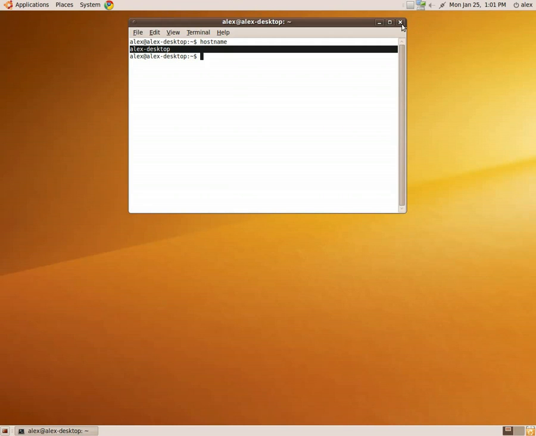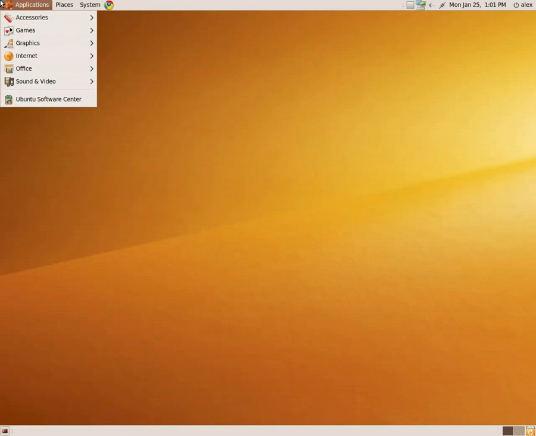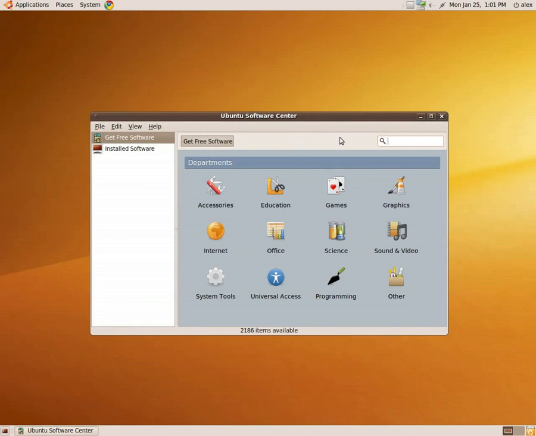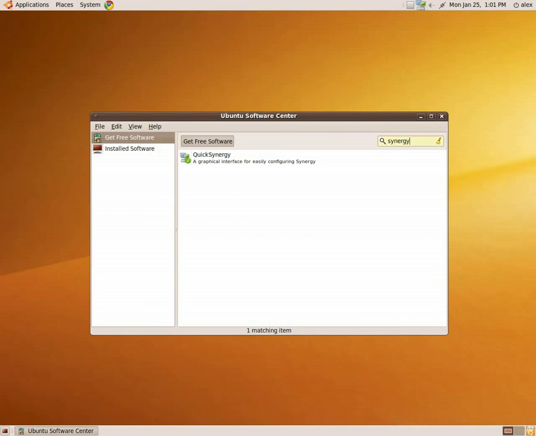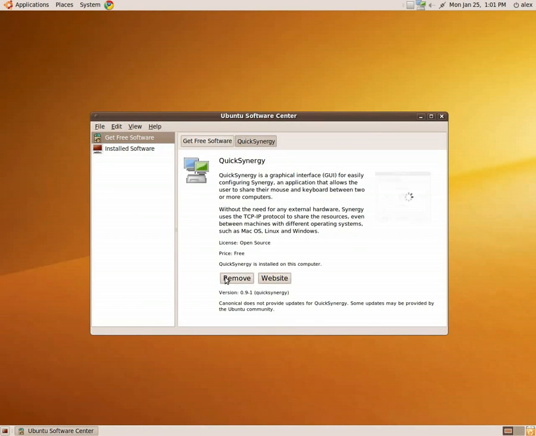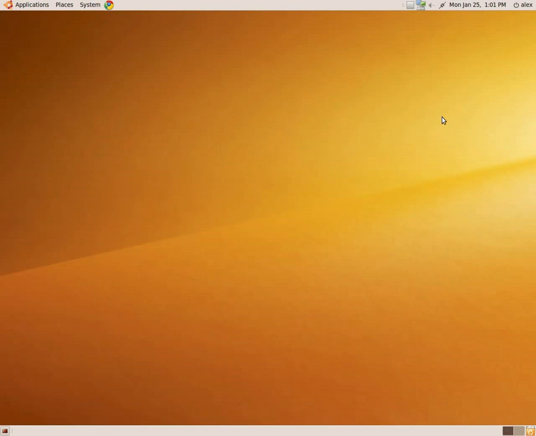Alright, assuming you have written that down, next you're going to go to Applications, Ubuntu Software Center. Right here, you're going to type in Synergy. It's going to pop up right there. You're going to hit this, and then you're going to hit install. I already have it installed, but you're going to click install. Then we're going to go back to the other computer.